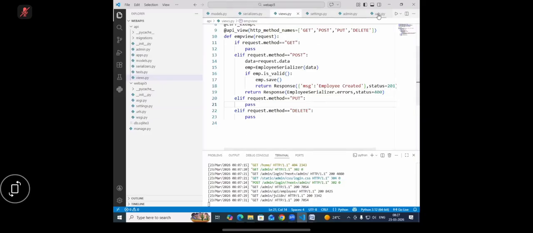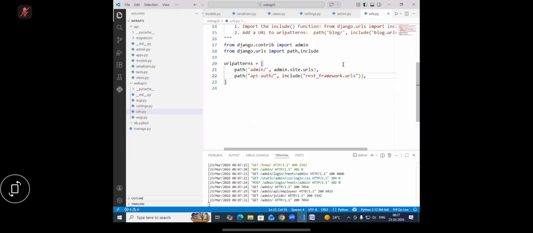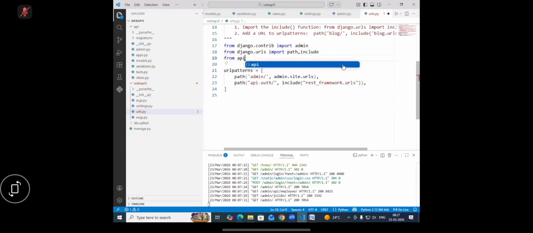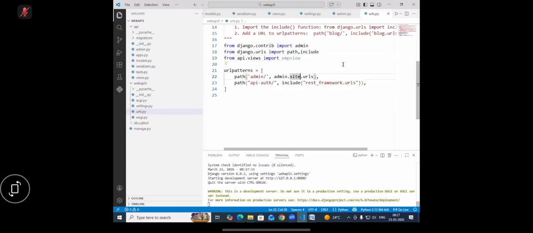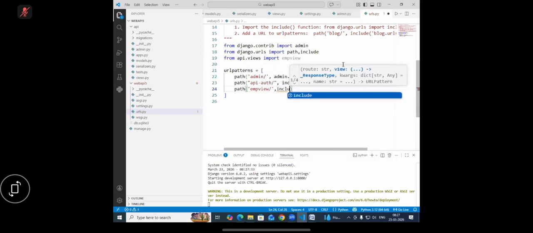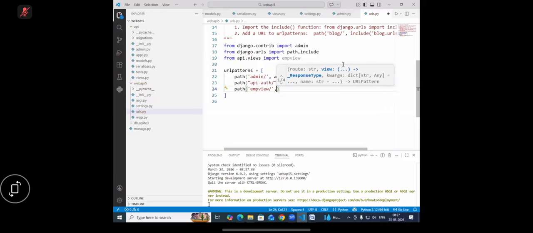Now create one URL for this. So from API dot views, import EMP view. Here I'm creating only one endpoint. So there is a path, and this is EMP view. Only one endpoint I'm creating, and include EMP view and EMP view only. Okay, right?